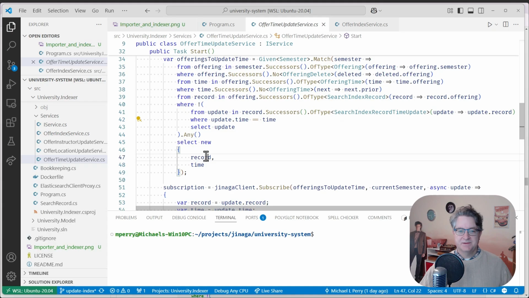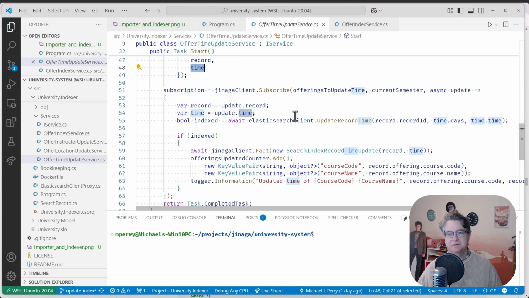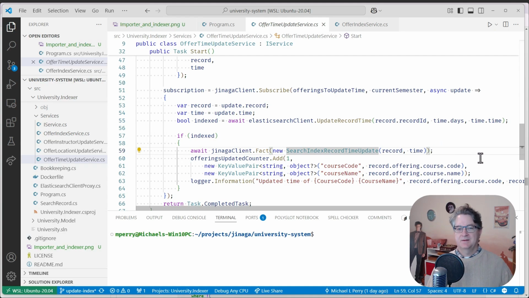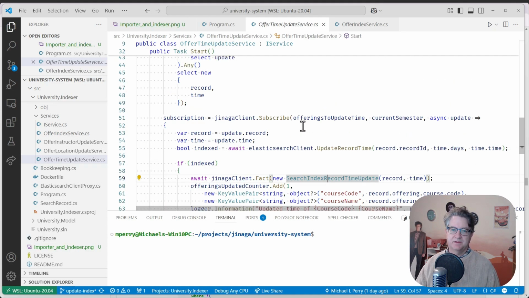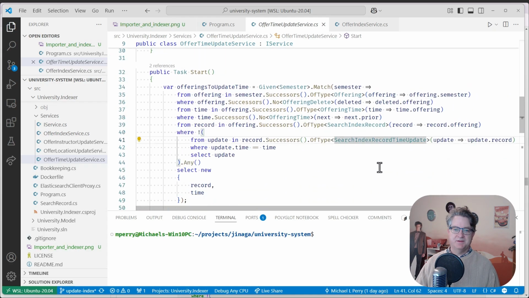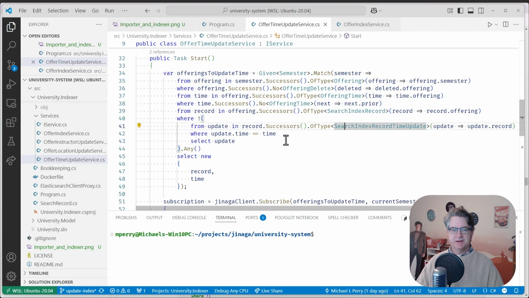So let's grab that record. Let's grab that time. And then let's do that work of updating the record time and then recording that fact. So this updates Elasticsearch. If it's successful, it puts that success into the model, hence removing it from this work to be done. Now that thing exists, and this specification will no longer return it. Okay, that is the queue pattern at work.